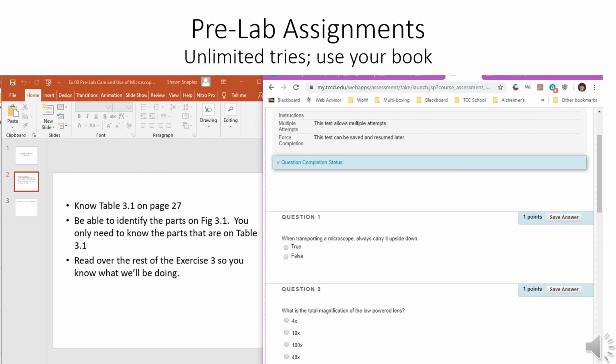Here's a pre-lab assignment from care and use of the microscope. Let's see, question 1. When transporting a microscope, always carry it upside down. That doesn't sound right. I bet that's false. What's the total magnification of a low-powered lens? Oh, that's probably in the book.